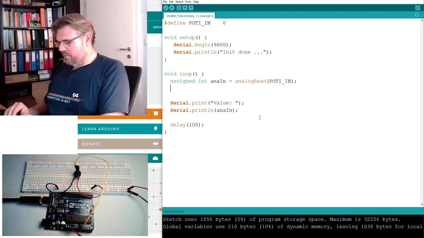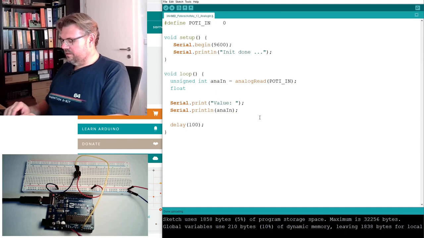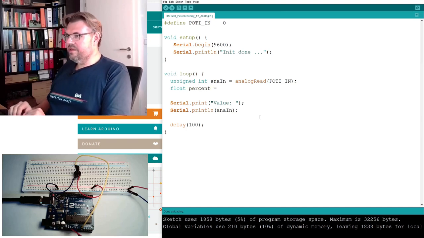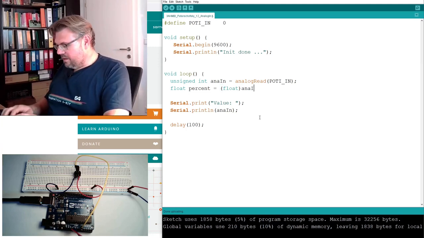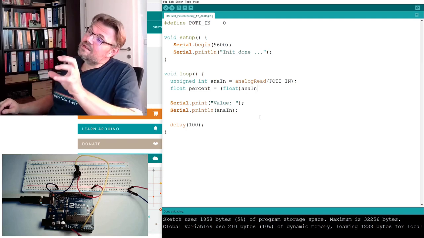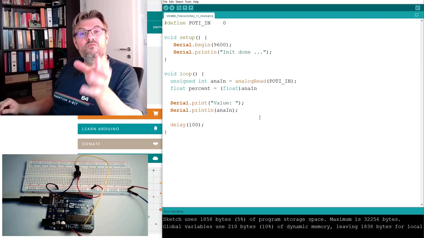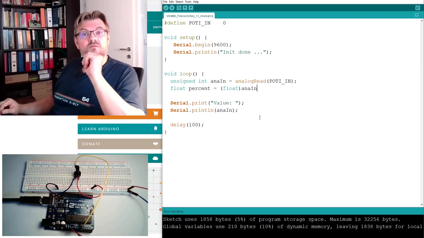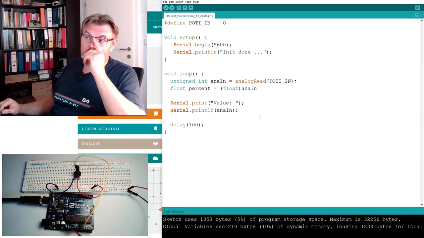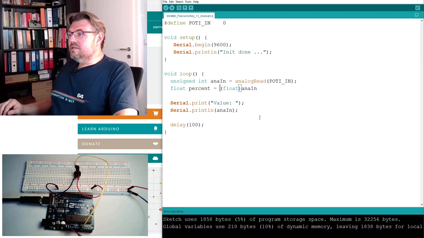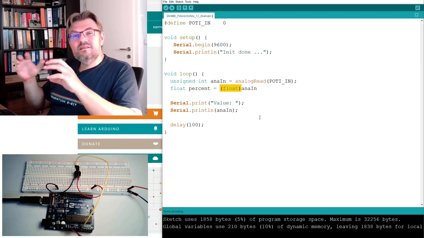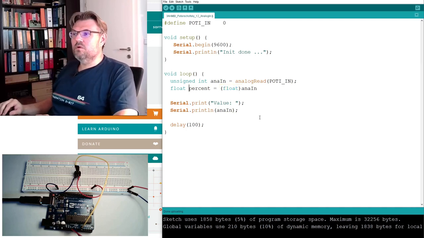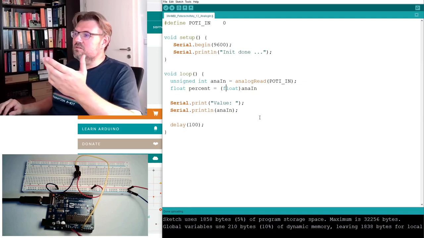Now I will also try to calculate a little bit. So I will make a float, and this is percent. How do we calculate this in percent? Well, if we make a bracket and float, then this is already transferring an unsigned integer into a float variable. Float variables are numbers with commas, floating point. This is why they are called float. This command here casts the analog in into a float. It will simply translate the value into a floating point value.